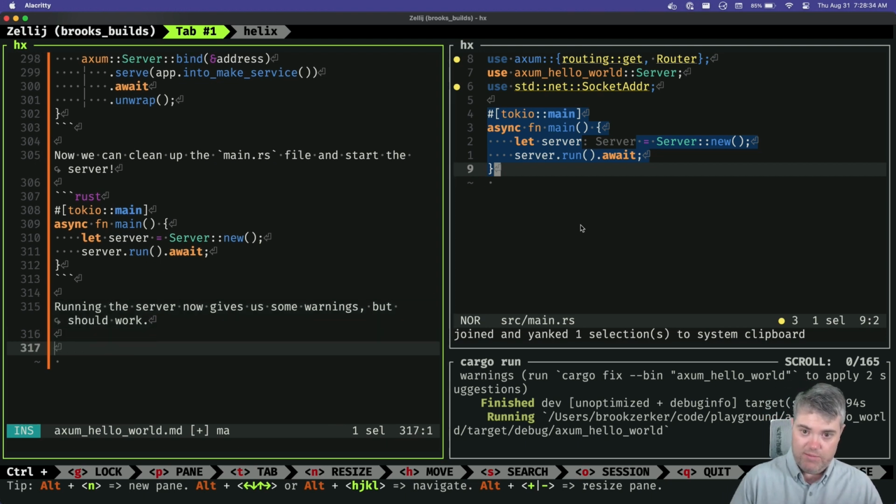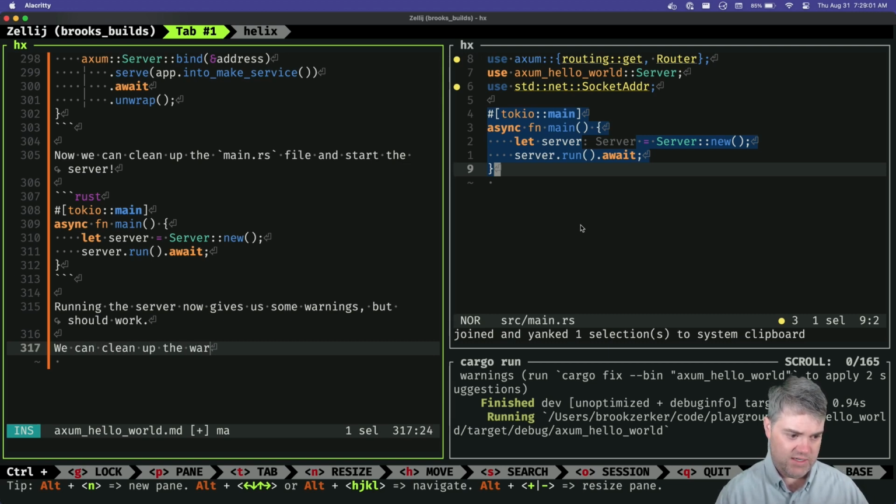So, next thing before the warnings, let's add in, I guess we could do. Now we can get rid of the warnings, I guess. Can clean up the warnings by removing the unused, I guess, use statements.